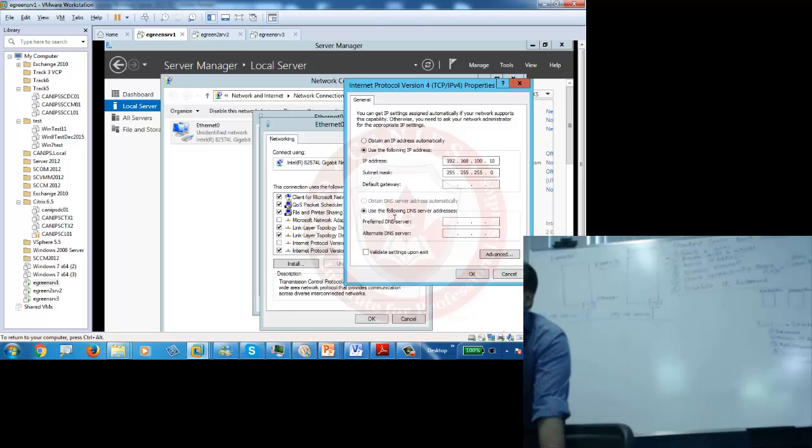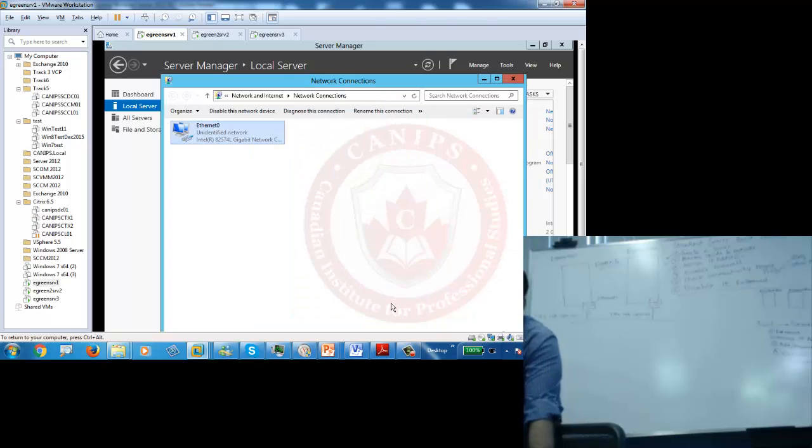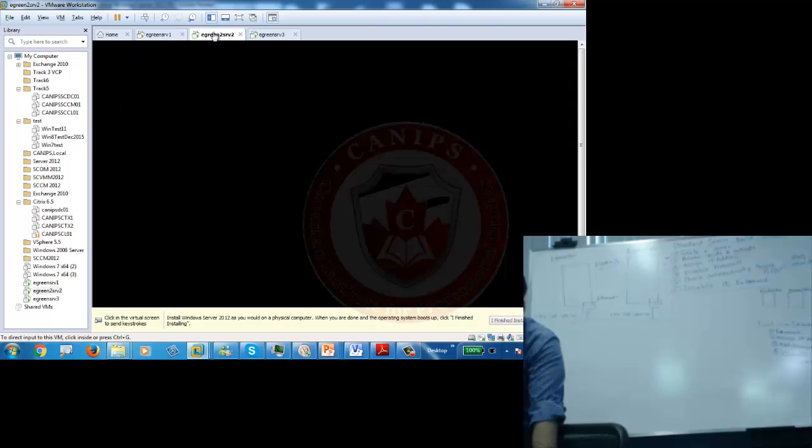Now, since we'll be installing Active Directory, it is a must that you assign the DNS server IP address, this one. So the IP address will be itself. For now, just remember that in DNS, you need to provide 192.168.100.10. You need to provide this IP address, guys. Once this IP address is set up, all you need to do is the same thing on the second server. So I'll go onto the second server.